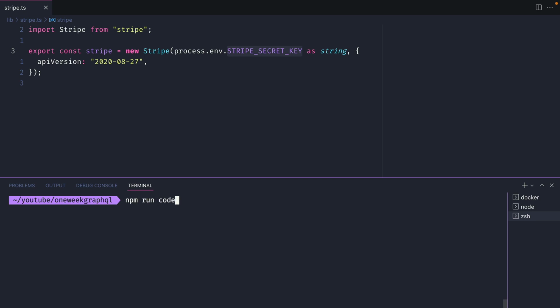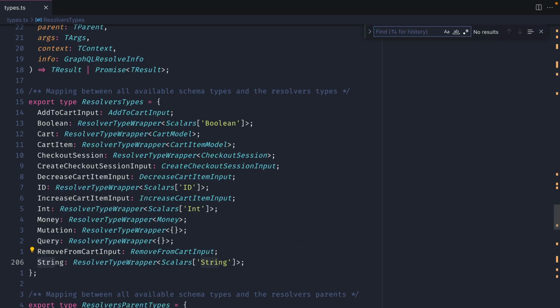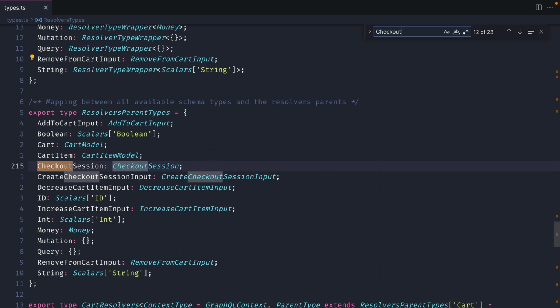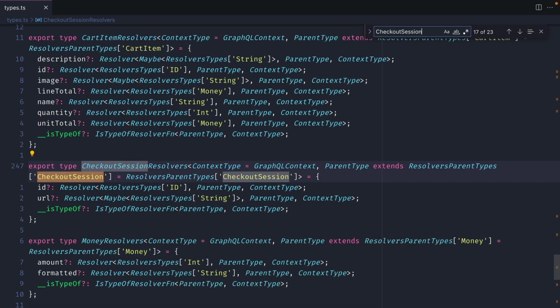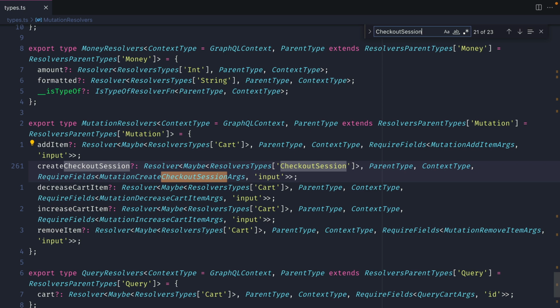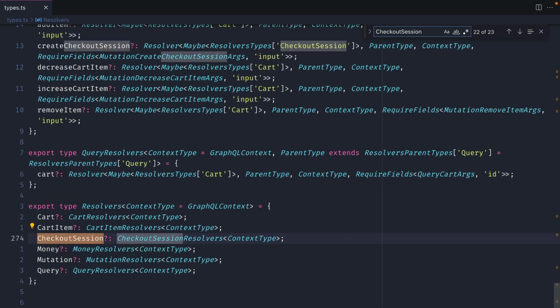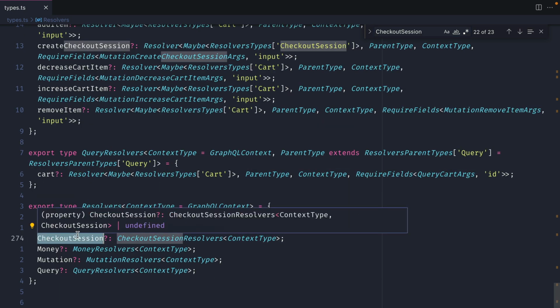run npm run codegen. If we open our types.ts file and we search for checkout session, we can see here that the GraphQL code generator has successfully created all of the different types and exported those so I can use them inside of my resolver. It's also updated our resolvers, so this contains the root resolver for checkout session.